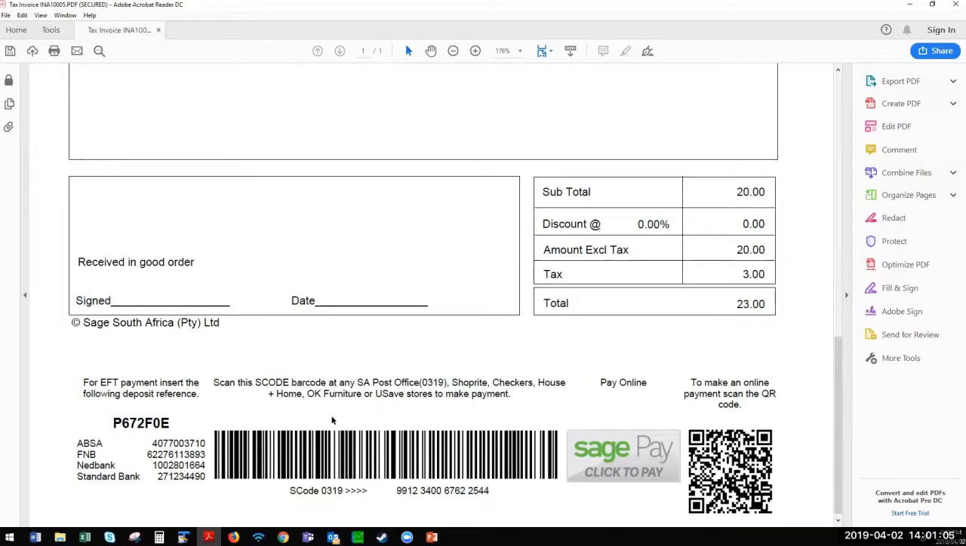then can take to anyone in Checkers group. This includes OK, USafe, House and Home, ShopRite and Checkers, or the post office, where they can present the barcode to a cashier or a money market and make payment. The nice thing about the barcode is your client can pay via any method that that cashier or money market will accept, either be it card, a savings card, cash, check, even a gift voucher.